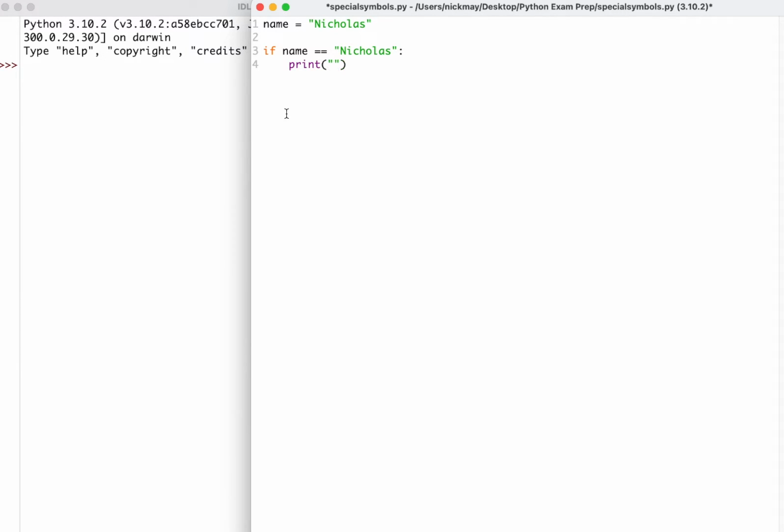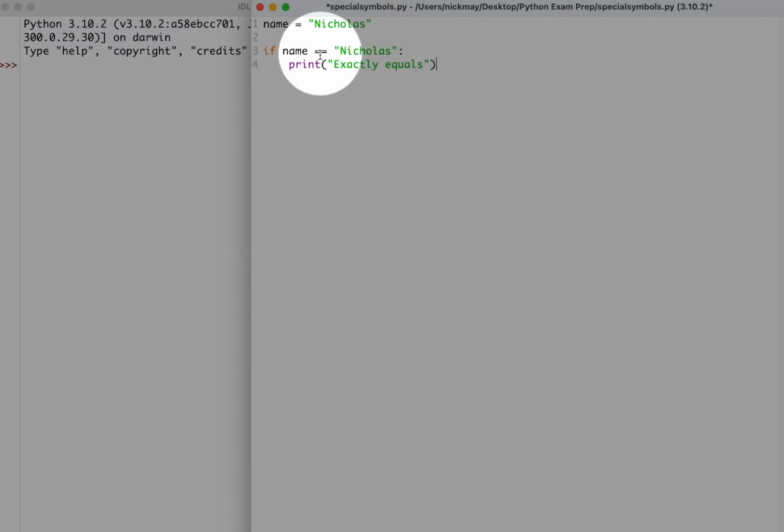in here, exactly equals. Okay, so in this situation, the 2 equals next to each other, it doesn't put the information Nicholas into the box. What it says is the information in there exactly equal to what I'm writing in here?